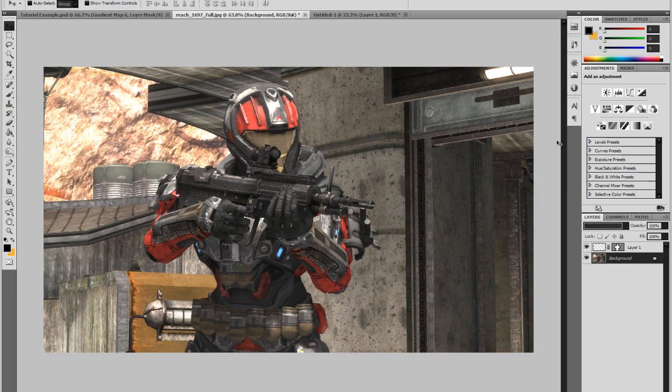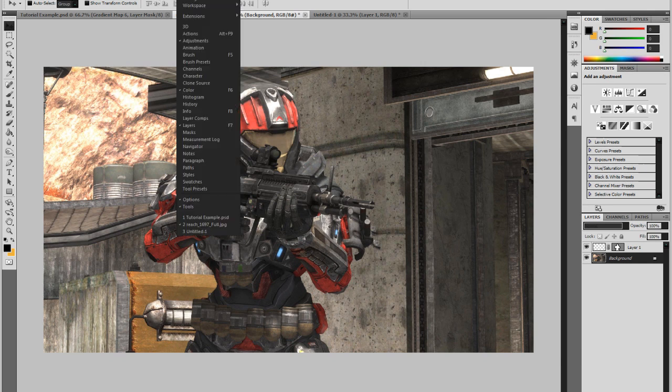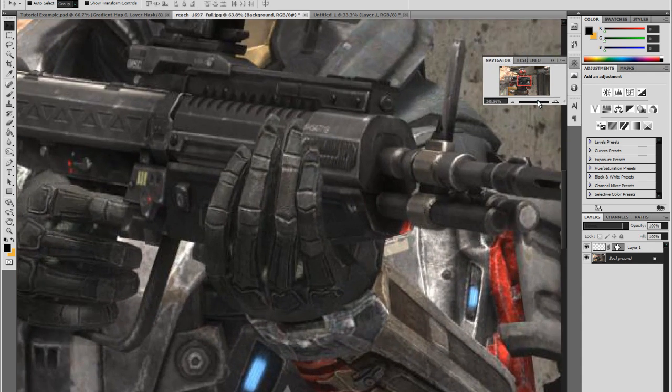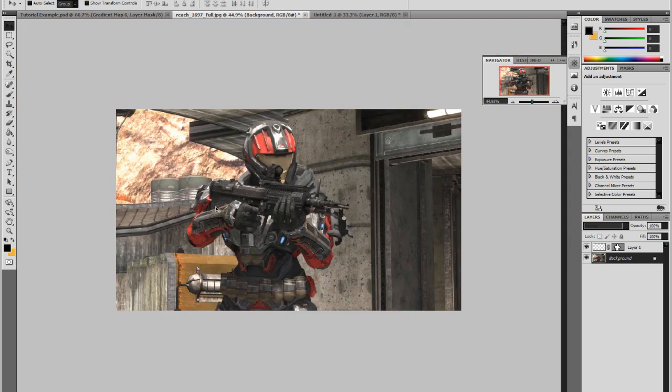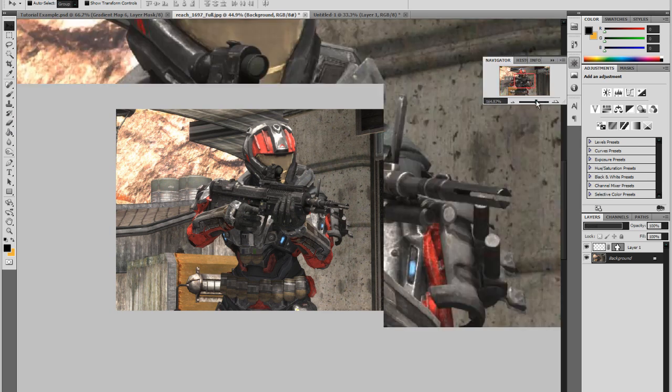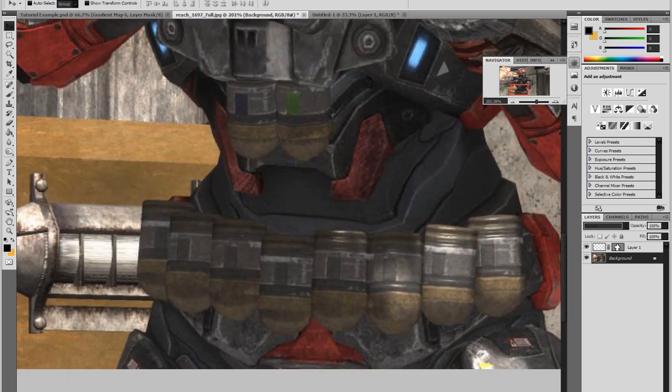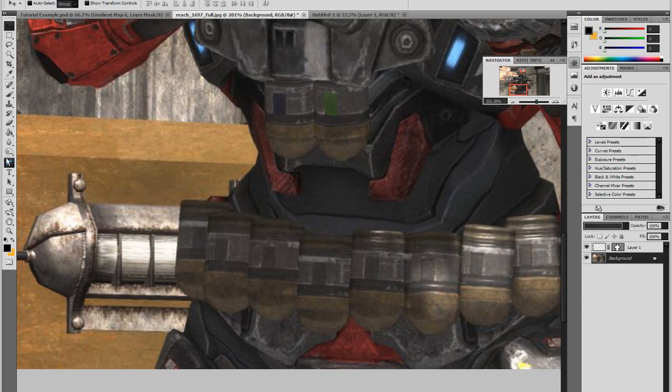After you have done that, you want to make sure that you have Navigator on the right. If you don't, go to Window and click on Navigator. Once you get the Navigator, just zoom up until you see pixels around the character, because the character is going to be your main focal in this picture.